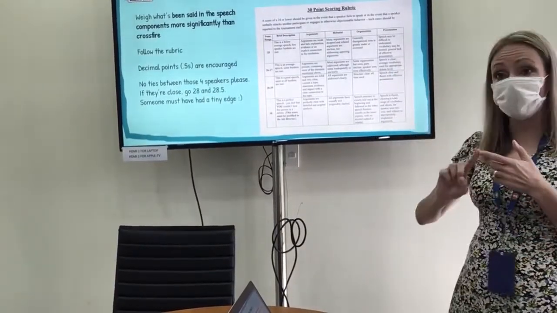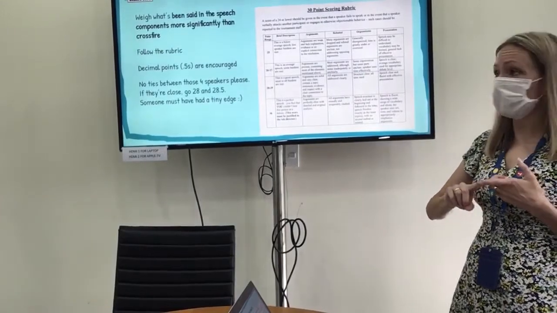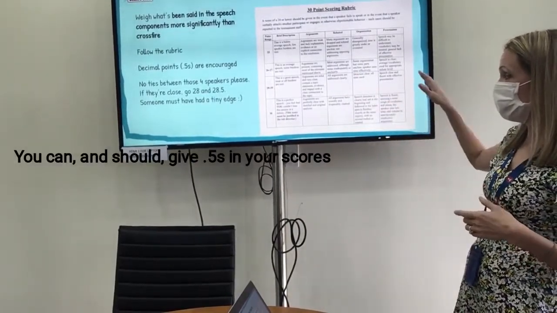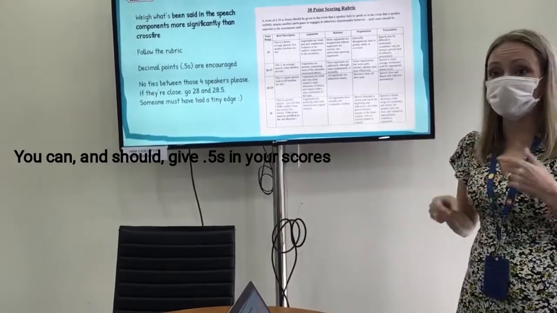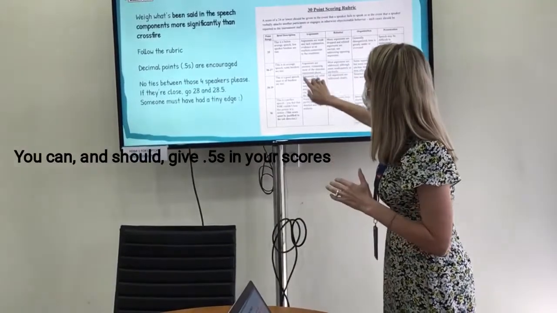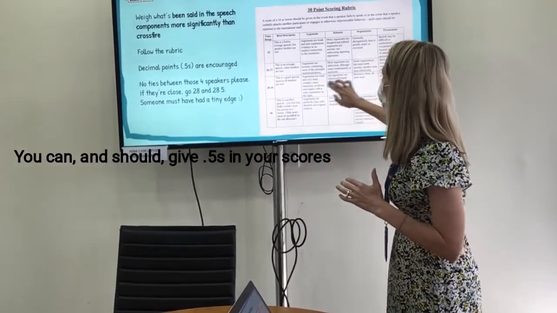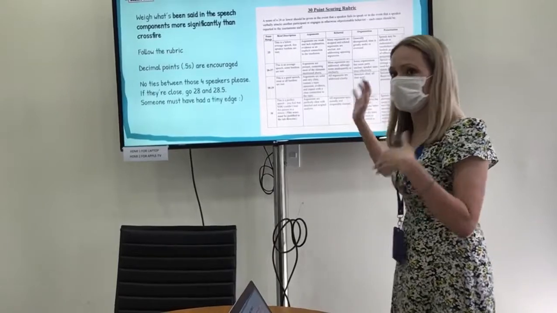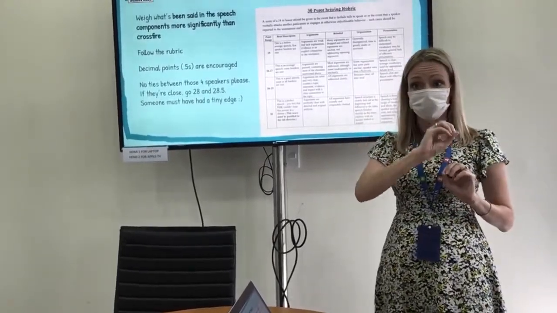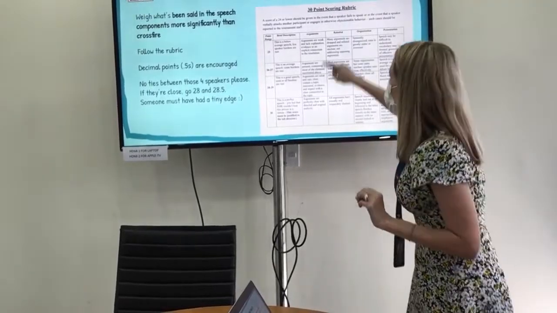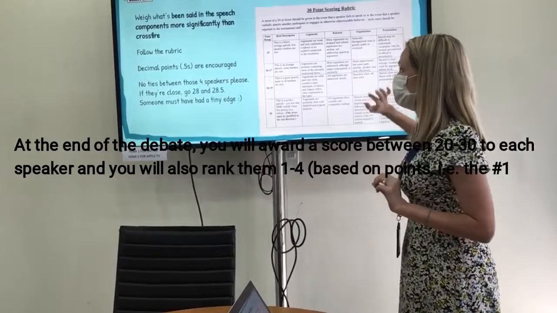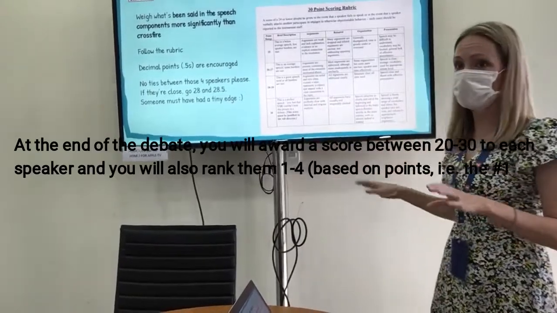They should be able, in Tabroom, to allow 0.5s. So you can give a score between 20 points and 30 points, and it can be a 27.5. If you're thinking that the argumentation is more like a 28, however, the rebuttal is more like a 27, you give one score to each of the 4 speakers at the end. So not a category score on this rubric, it's a holistic thing. You need to decide on an overall number.